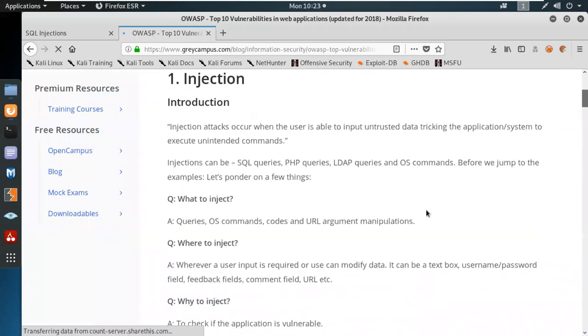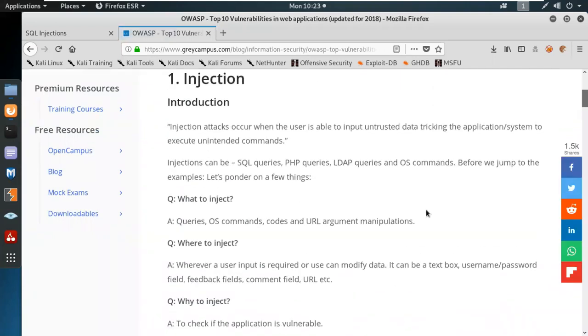According to the injection part, injection is an attack where an attacker simply inserts untrusted data which flows into the backend of the process, which can lead to arbitrary command execution. Over here, if you look on the screen, they have given the types of injection that can happen, which can be SQL injection, LDAP injection, PHP injection, and OS command injection. They have also given what to inject: queries, OS commands, code, URL, and argument manipulations.